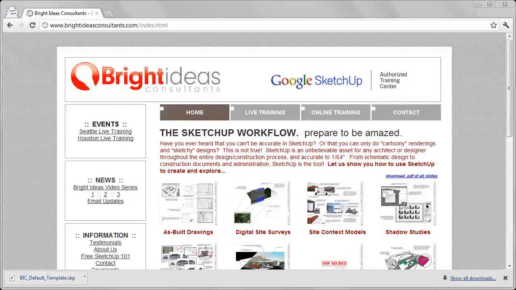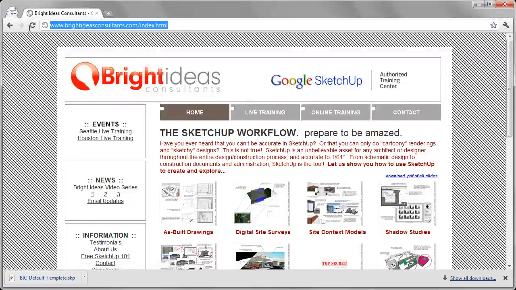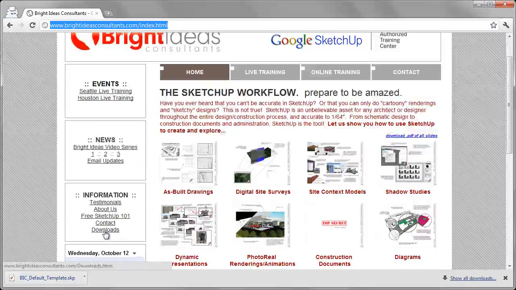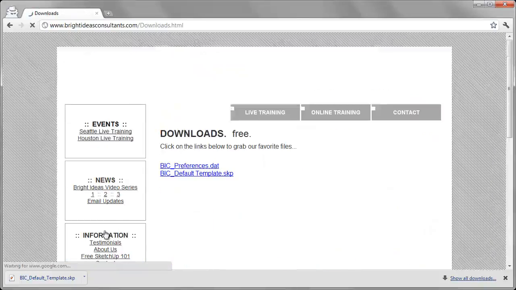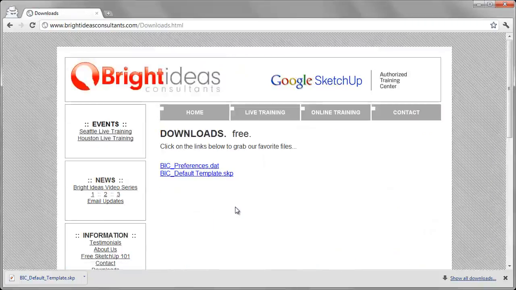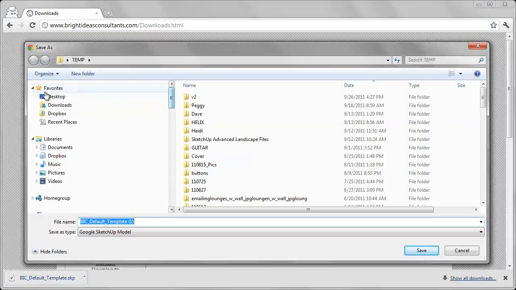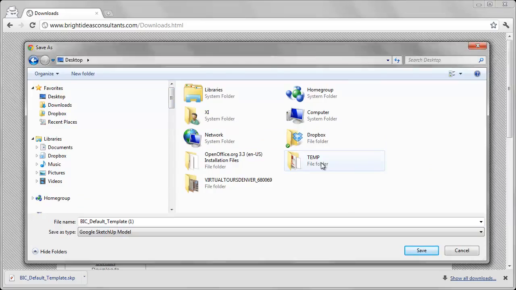So before we get started in SketchUp, let's head over to brightideasconsultants.com and then click on the Downloads link over there at the left underneath Information. Click on Downloads, and you can see here we have a couple of free files. We want to grab this BIC default template.skp. I'll click on that, and I'm going to save this to my desktop into my temp folder.